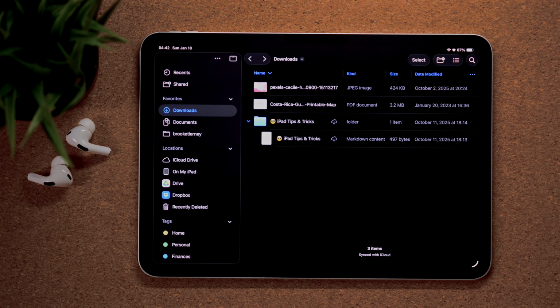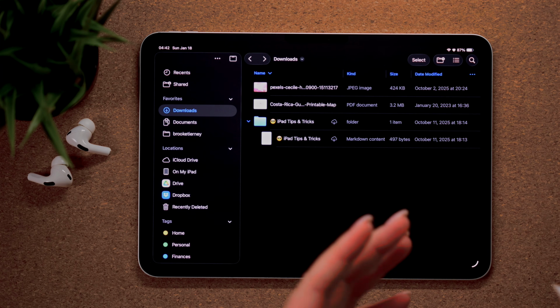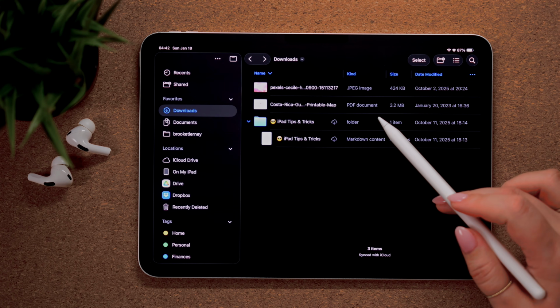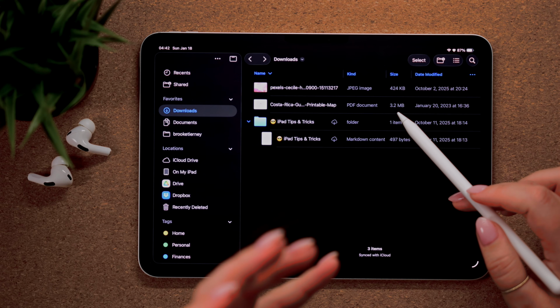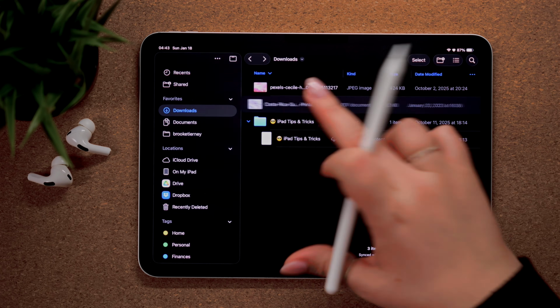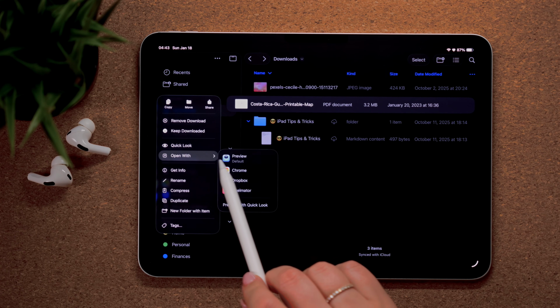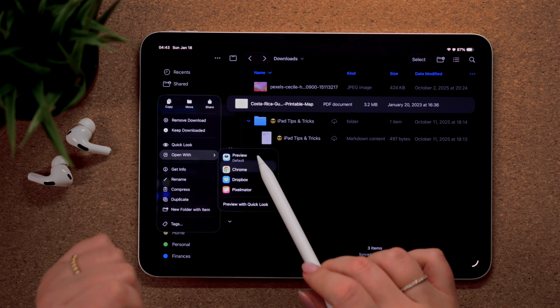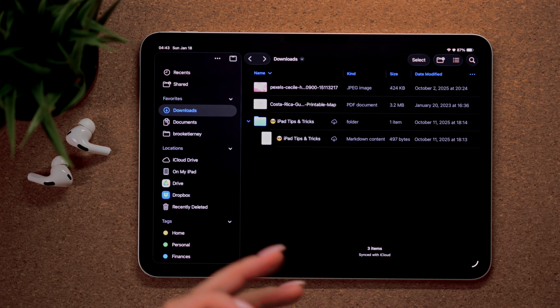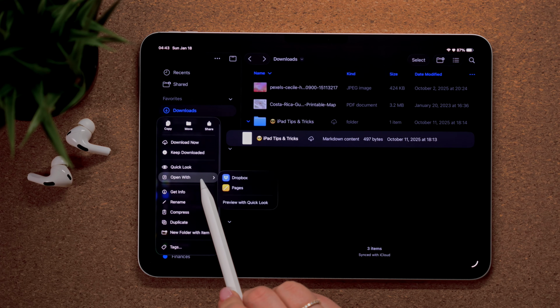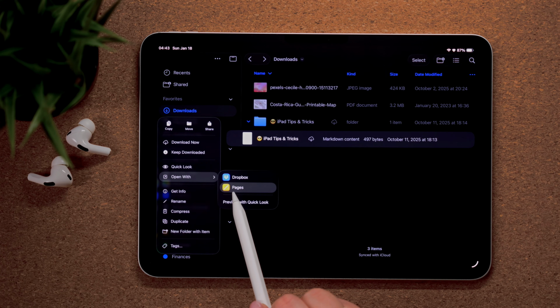And you can set each different file type to open with a specific app. So images, we said open with quick look, but let's say PDF documents. Let's say I hate preview and I want to always use a PDF reader. I can long press on PDF documents, go to open with, and then any apps I have installed that work with PDFs, I can select from this list. Same thing for text files. If I long press and go to open with, I can have them always open with Pages.